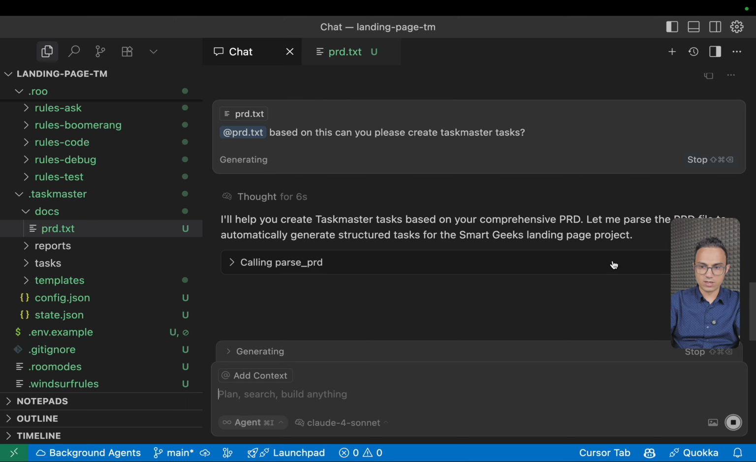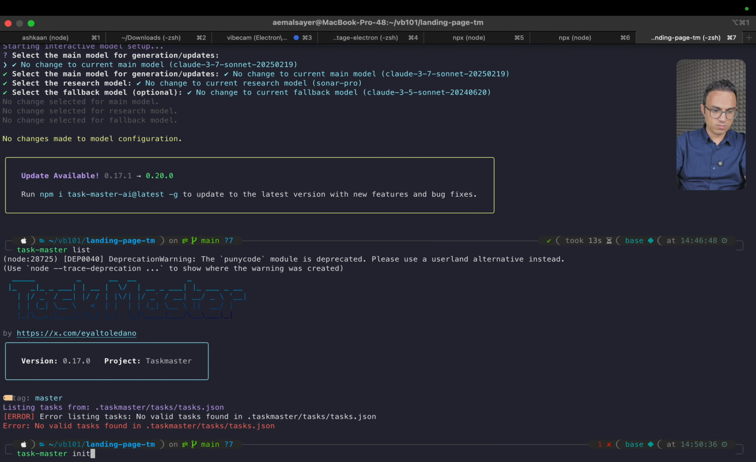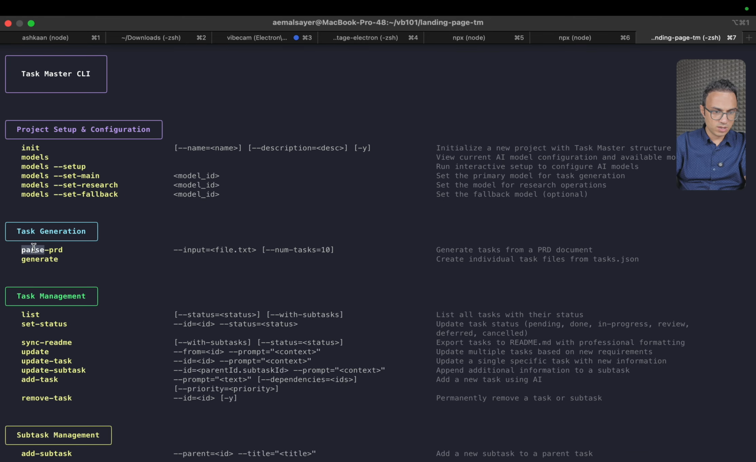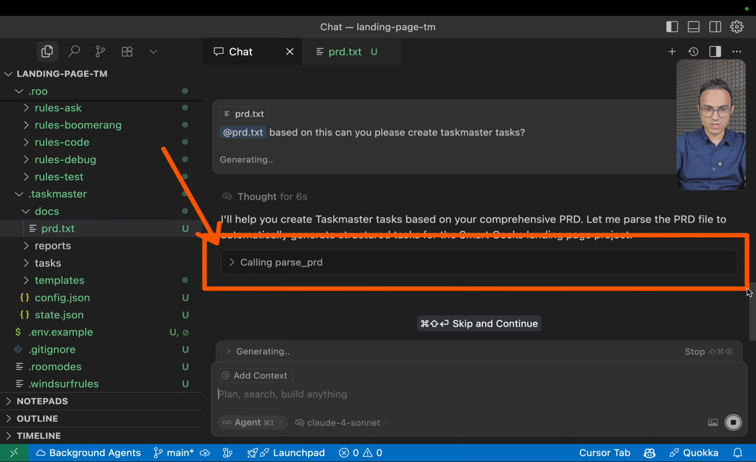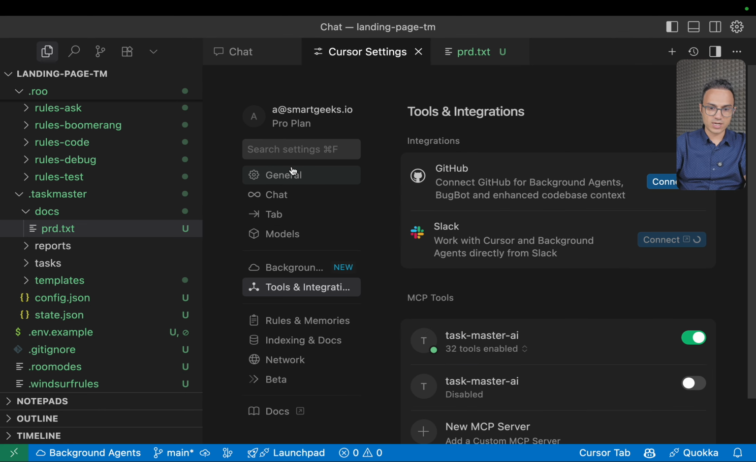This is calling this tool, parse PRD. If you type here help, parse PRD is one command here that is right now being executed through an MCP interface. Like literally this UI, if you see it, that means your MCP integrations went correctly. And because this is in green mode, that means it's running.